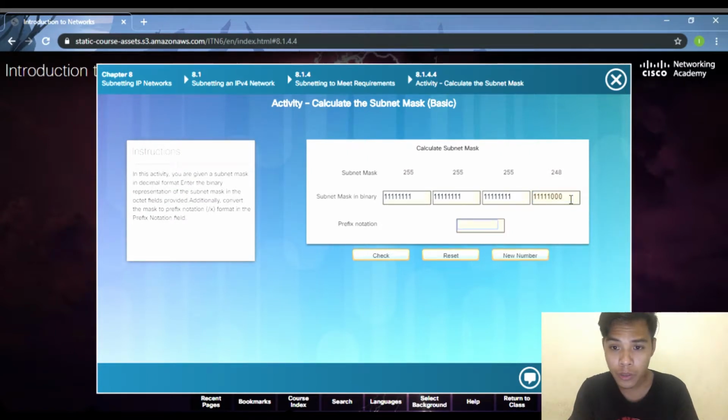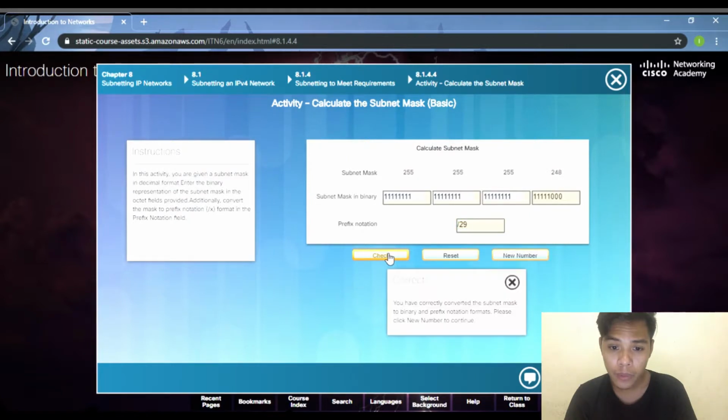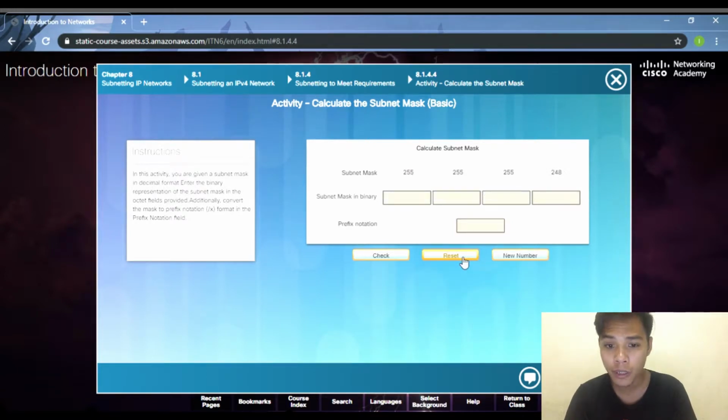The prefix notation is how many ones we have used. For example, here we used 8, 16, 24, and 5 here, so 29. That's 29. Let's check. Correct, you have successfully converted the subnet mask to binary prefix notation formats. Please click new number to continue. So let's reset and try another one.